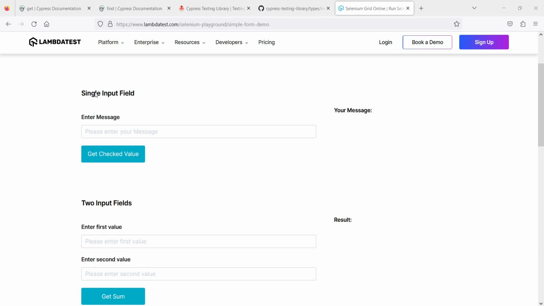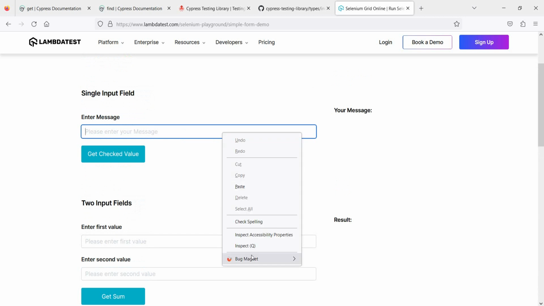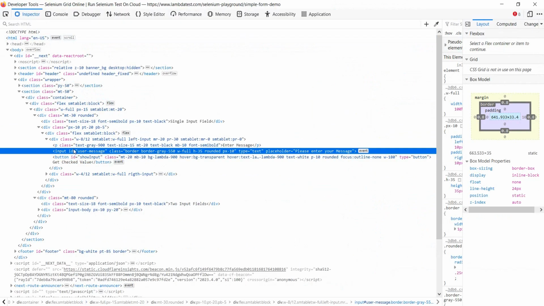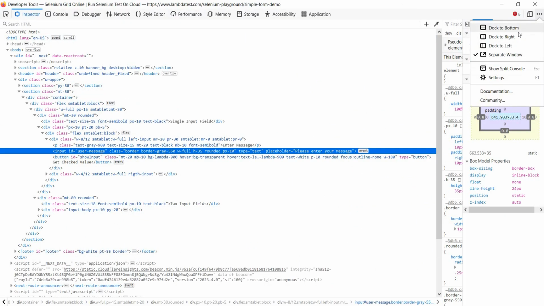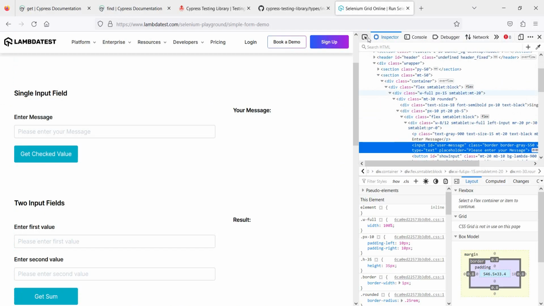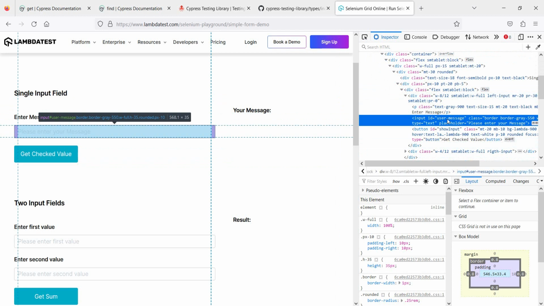If you had this web page right here and you wanted to enter a message in this text box, how would you go about automating this with Cypress? Of course, the first thing you would do is inspect this and see that it has an ID of user message.